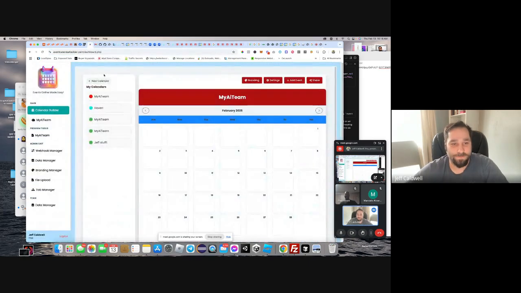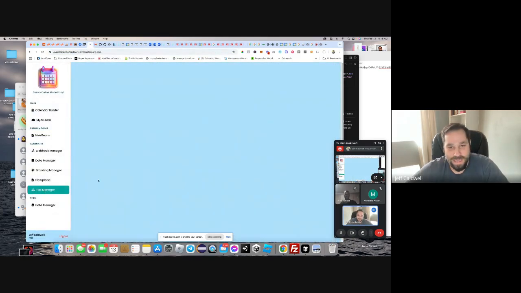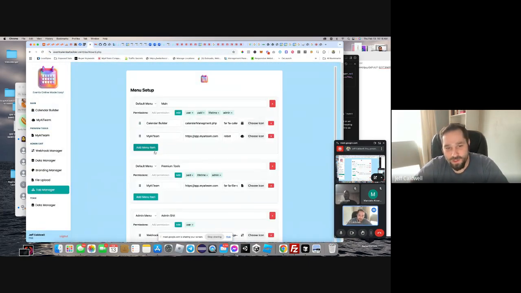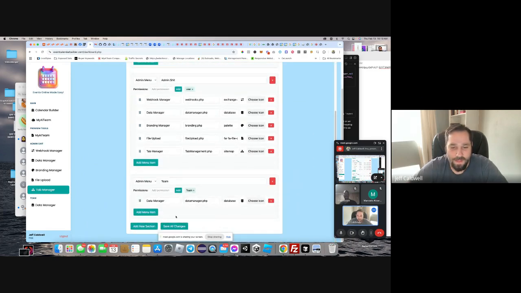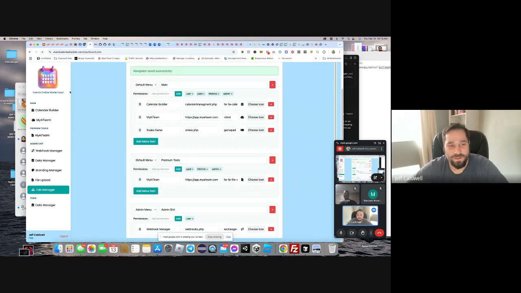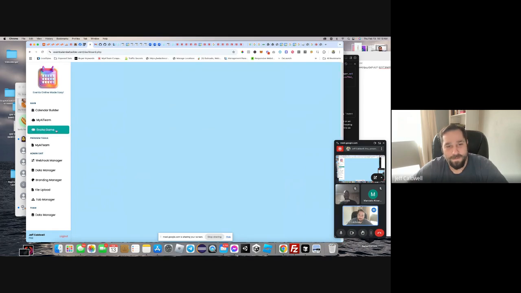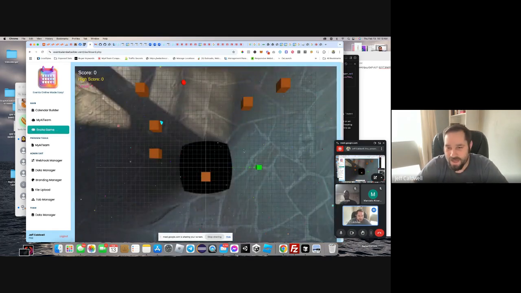So watch what happens. If I come into here and go to the tab manager, I can go to add menu and add snake game. In my little URL, I just put snake.php. And then for the icon, I can see if there's any snake icon. Nope. How about a game icon? Oh, there's a little game. All right. And now I can hit save and refresh the page. And now we have snake game. If I click the snake game, we just added the snake game into the software.